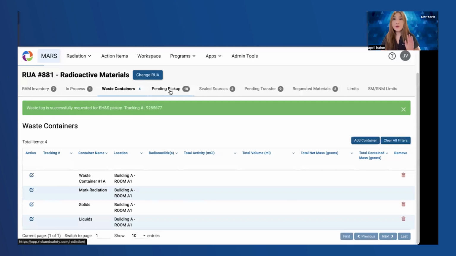I will say that when you are creating a waste tag, whether you are creating it from your waste container or elsewhere, which I'll show you in just a second, anytime a waste tag is created, that is not something that is editable. So you want to make sure that you are completely certain that you want to dispose of this material and that you are ready for it to be picked up, because once that waste tag is created, it cannot be undone or edited.